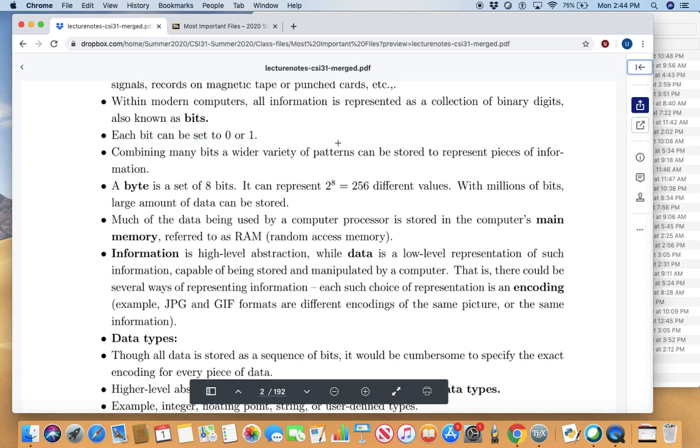If you have 5 places, then 2 to the 5. If you have 8 bits, then you have 2 to the 8 different values possible. What is a set of 8 bits? It's called a byte. A byte is a set of 8 bits. It can represent 2 to the 8, that is 256 different values. With millions of bits, a large amount of data can be stored.